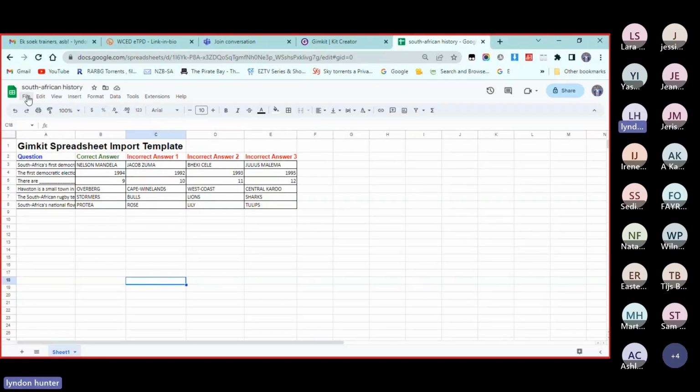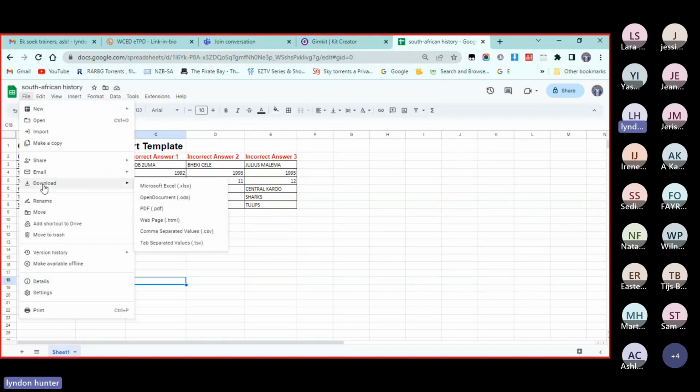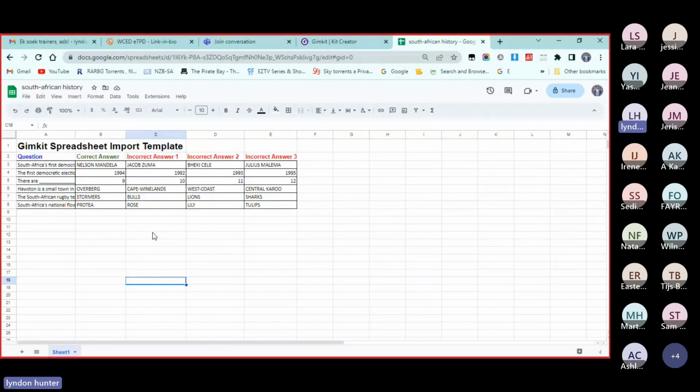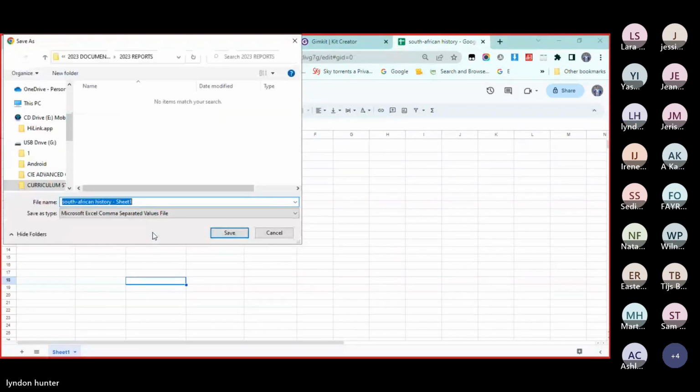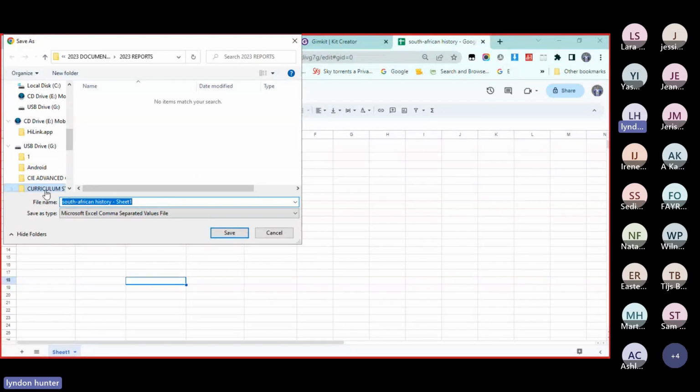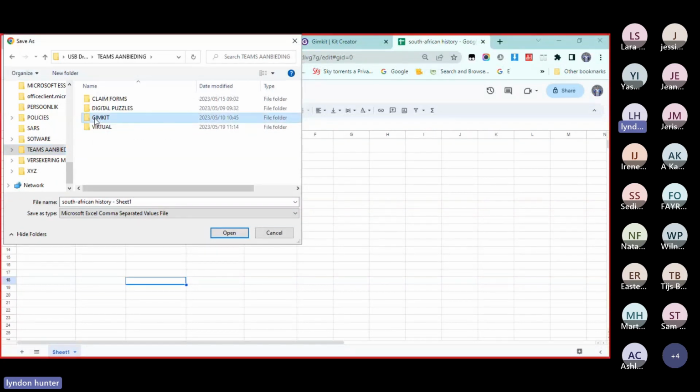So you go to File, you click Download, but you have a choice now. You need to download it as a comma separated value file, if I pronounce it correctly. And you click on that. Okay, that's mine. Let me go to my Teams, and I think I'm just going to put it in my folder, and I say South African history, and it was sheet 1. So let's keep it sheet 1. So remember, it's South African history sheet 1, and then you just save it.